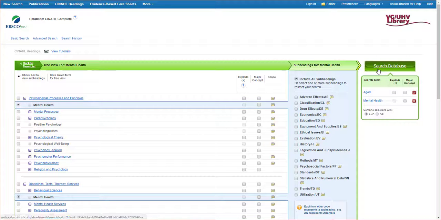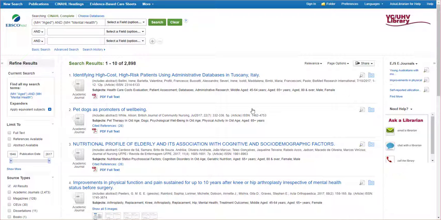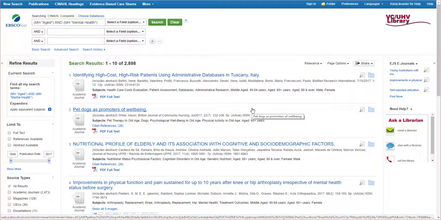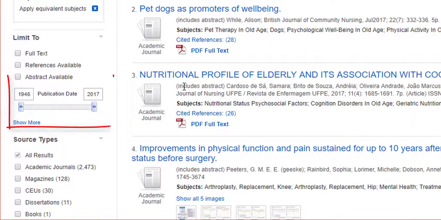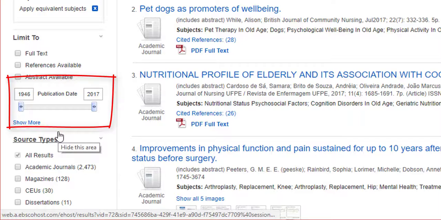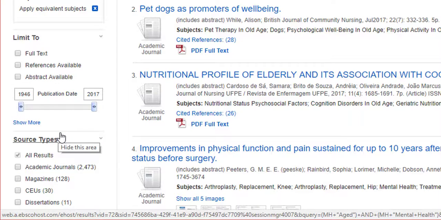Let's hit Search Database. Okay, so now that we are in the results page, I want to point out a few things you can do to narrow down your options to get the most relevant resources. First, you can change the publication date to a certain date range. This is especially useful when you want to find recent information on a topic, which is often crucial in the health professions. Let's take the slider all the way up to 2012 to see material that was published in the past 5 years.